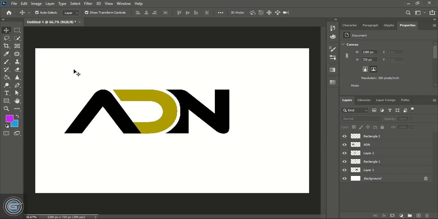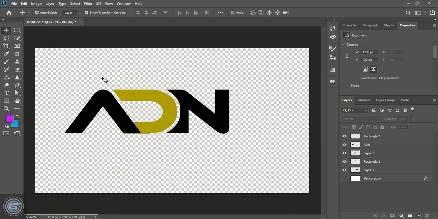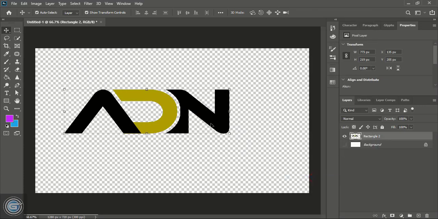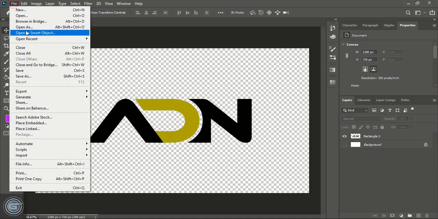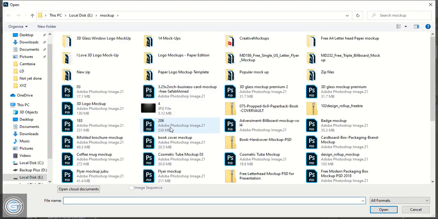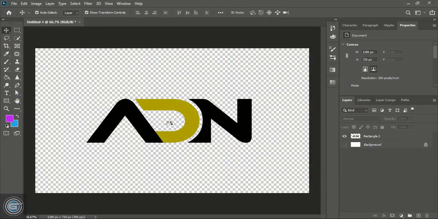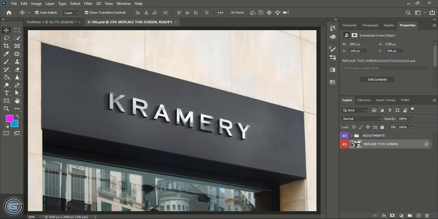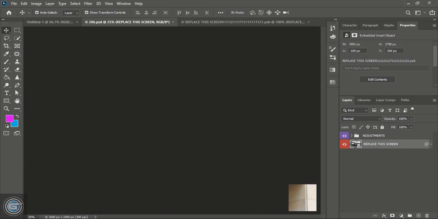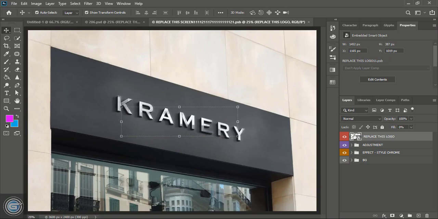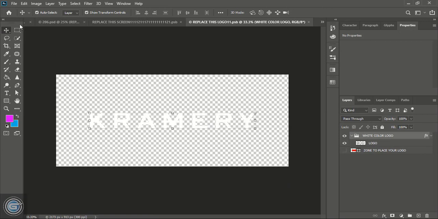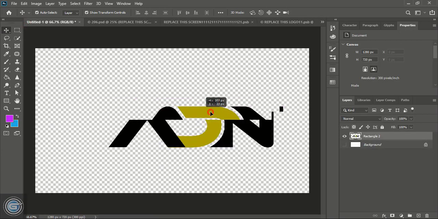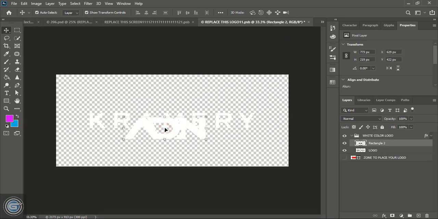And now remove this background, select it, do right click and merge layers. Now go to file, open mockup and open the mockup file. Now double click here. Again double click. And now drag our logo to this new tab of the mockup and leave it here.